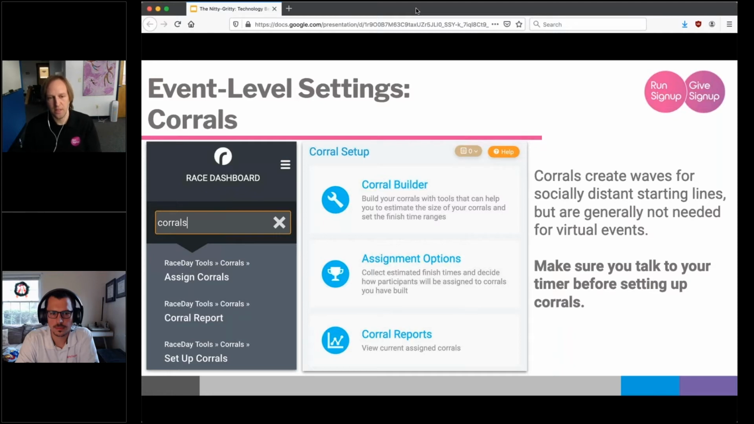I've had plenty of conversations with timers, and it's actually best to get the maximum distance if you just randomize the starting waves. You don't necessarily start all the fastest people together for maximum social distance, because they're all going to be running together for a majority of the race, packed up in groups. But talk to your timer before setting up corrals, because it may interact with their scoring software, to make sure that they can get the proper starting reads, things like that.